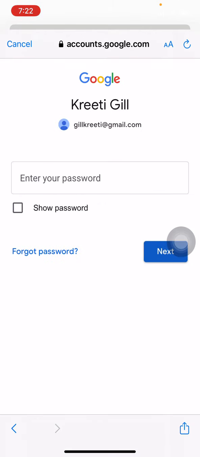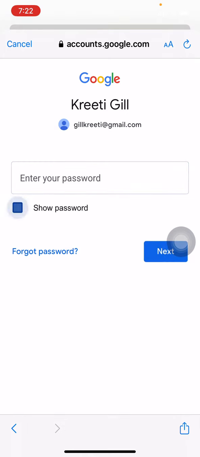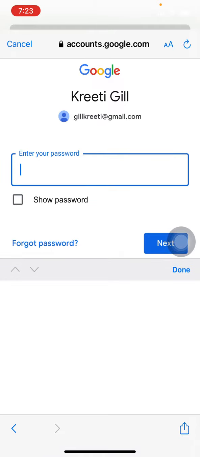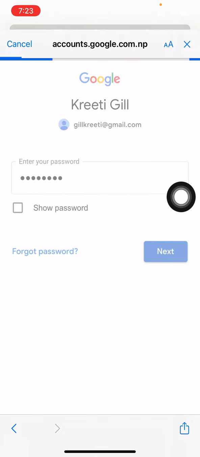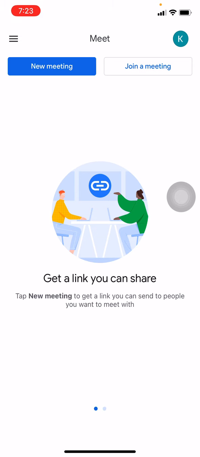Now you have to enter the password of your email ID here. After you are done, you can tap on next. You can see that I have easily created my account in Google Meet. In this way, you can also easily create your account in the Google Meet app.